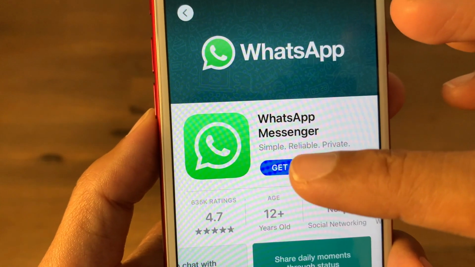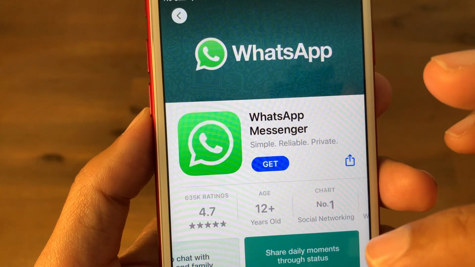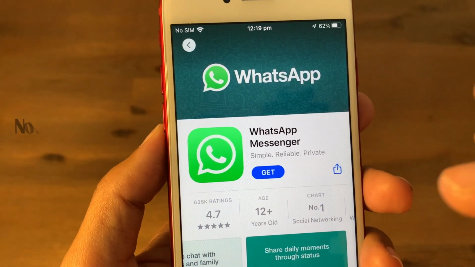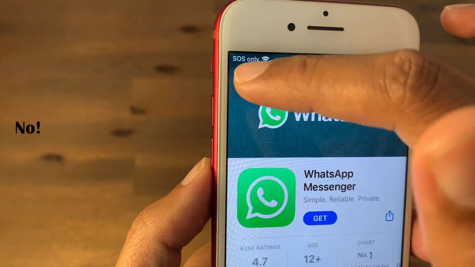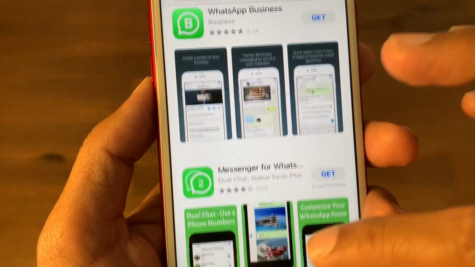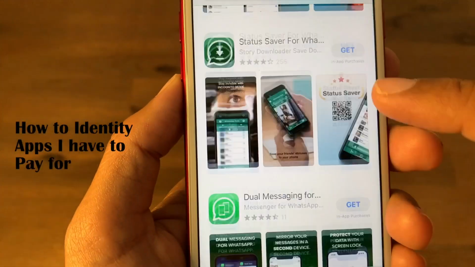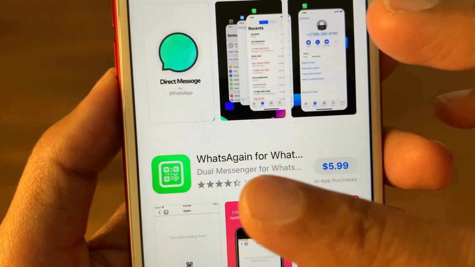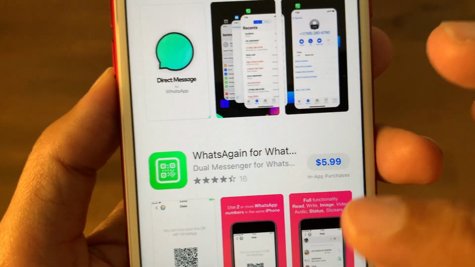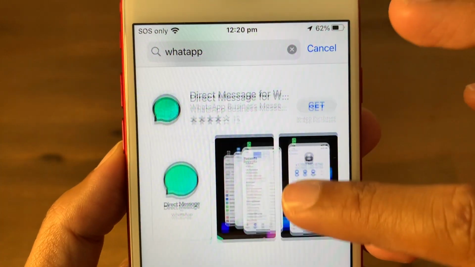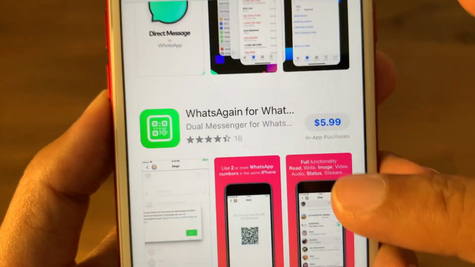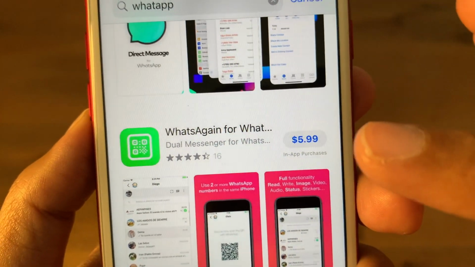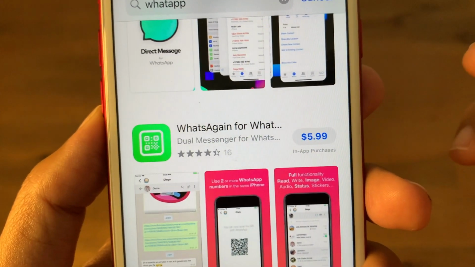I simply press the word get. So the question is, am I going to be charged to get this app? And the answer is no. If I go back at the top left, I'm going to show you another app that I have to buy. You'll see this particular app has a price instead of just the word get. That is telling me in order to get this app, it's going to cost me $5.99. I'm in Australia, so that will be Australian dollars.